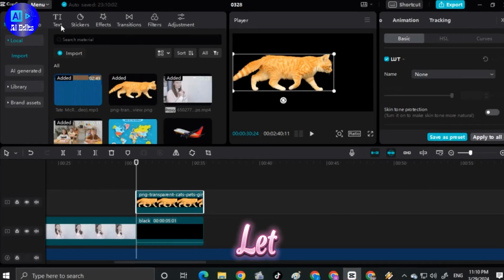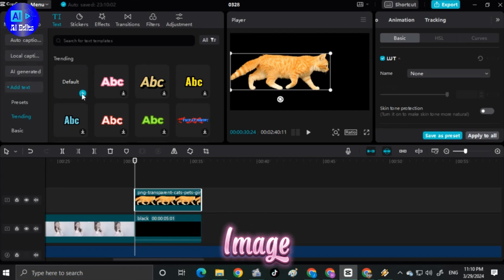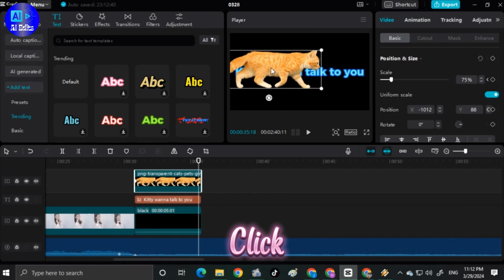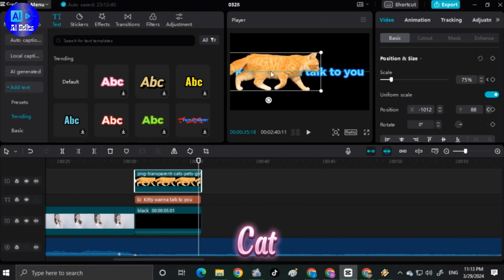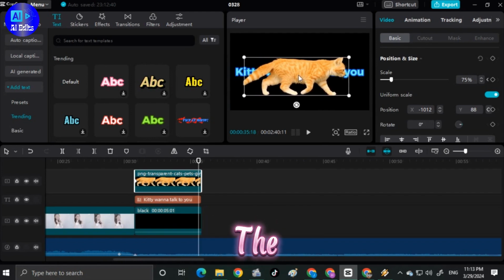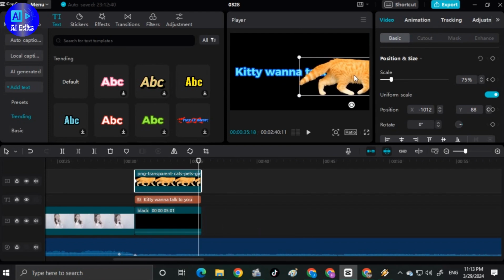So first of all, let me add default text. So guys, I have added the text. Bring the image of the cat and let it overlay the text. Then click keyframe and move the cat bit by bit with the text, adding a keyframe at the end of the image. Then move the cat till the end of the text.